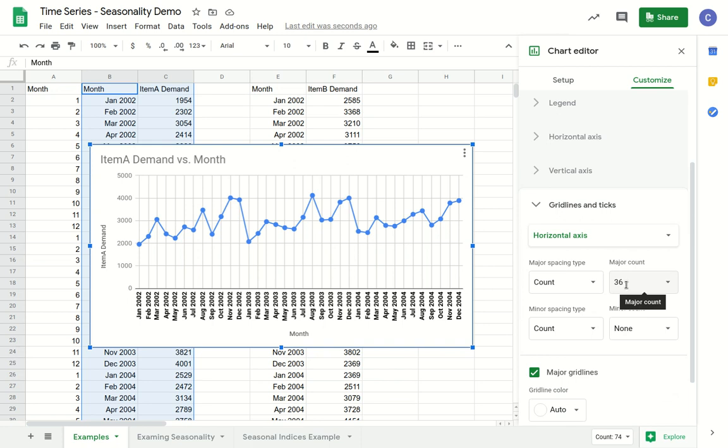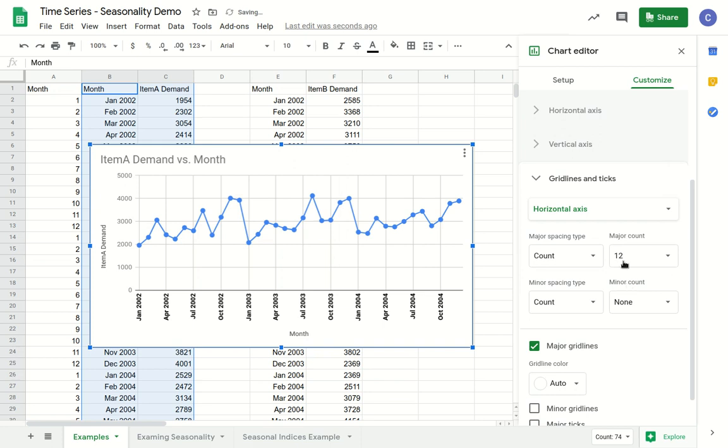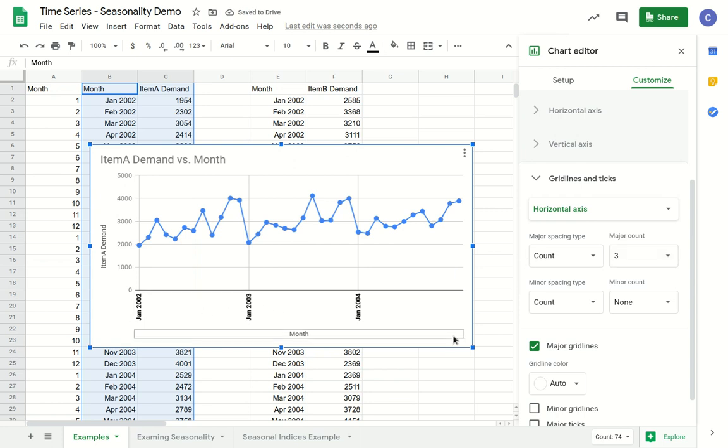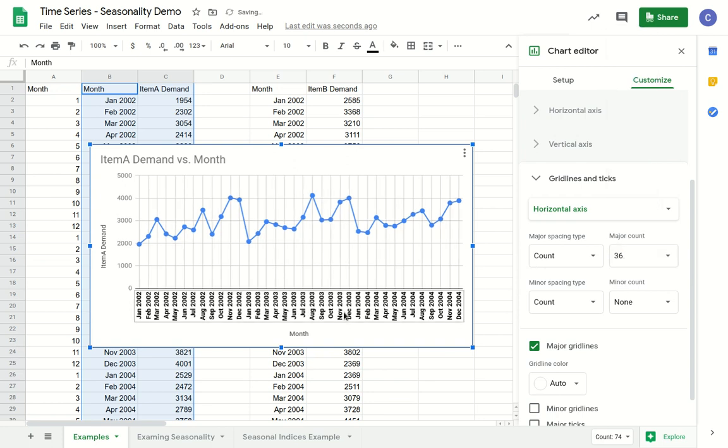Let me play around with this major count so I can see what happens if I put in 12. If I put in 12, it shows me every third month, since 36 divided by 12 is 3. How about if I put in 6? Okay, here it's giving me every 6th month, right? So I put in 6, so 36 divided by 6. You could put in 3. If I put in 3, that's going to give me just January, January, and January. So I'm going to go back up to 36 and list all of those.